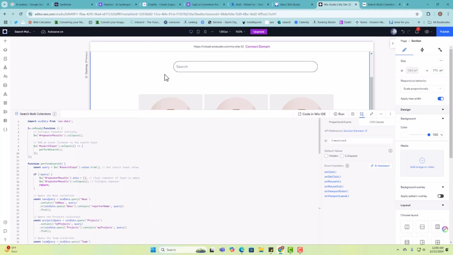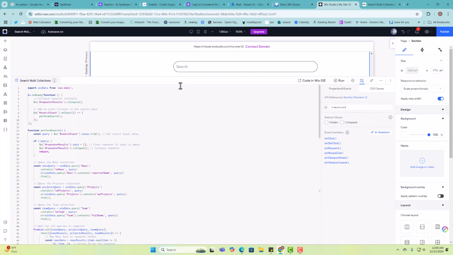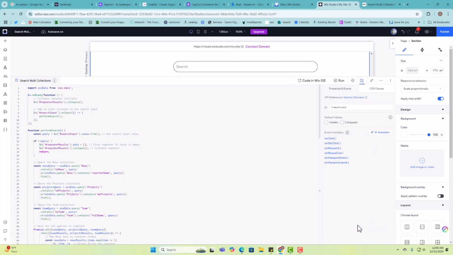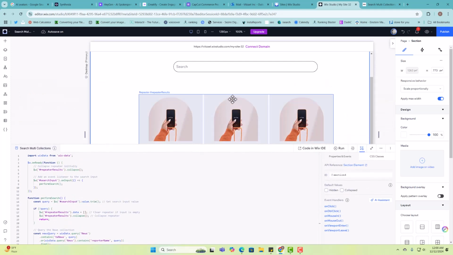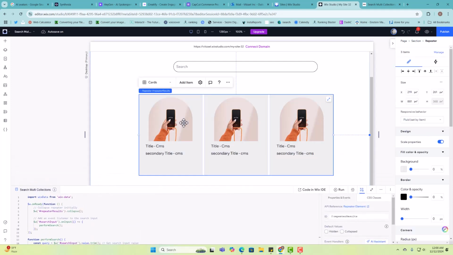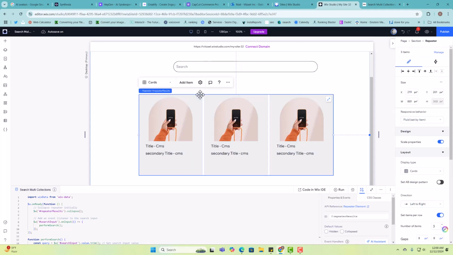Okay, so I got the code here, and you can copy the code in the link in the description that I have below. But let me explain a little bit, because this is something I totally forgot earlier. I'm used to only doing one collection search and then using references. But since we have multiple collections, what you want to do is make sure that once you name your repeater, right? So we have our repeater here.